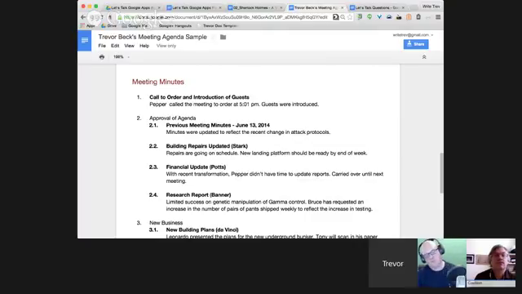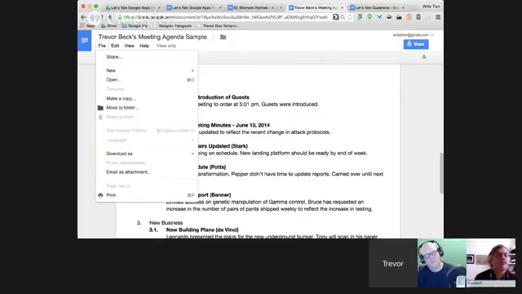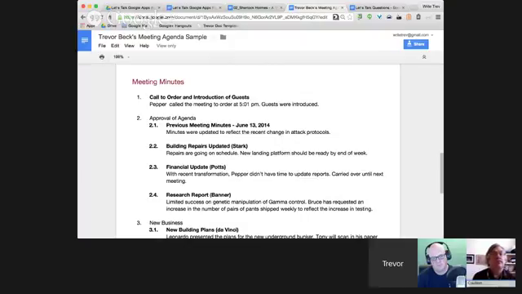When the formatting's done, it's nice and pretty, I can actually go under File, and it's not shown up here, but I can email the collaborators. These are the people who have access to the documents, which in this case would be all of the committee. So I can email it to them and say, hey, I've finished making it look pretty. There's the meeting minutes. And at any point in time, that person has access to go in and access those documents.